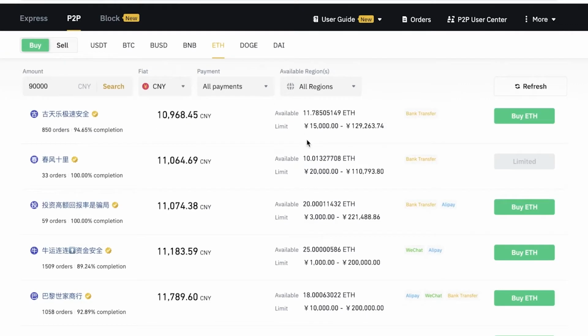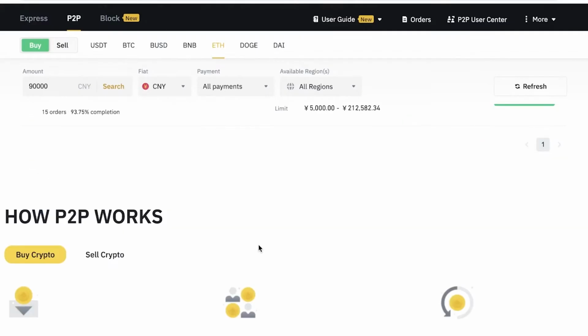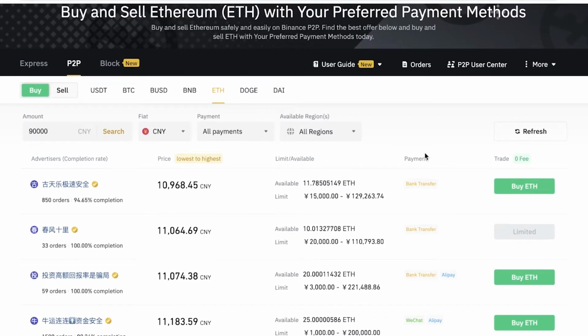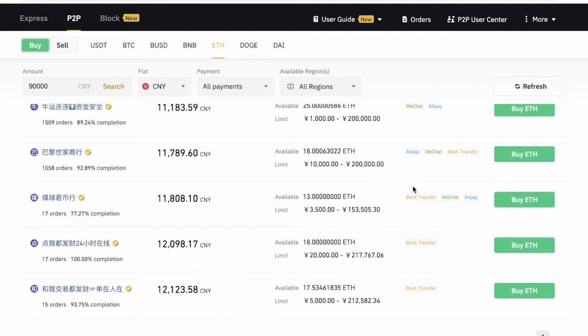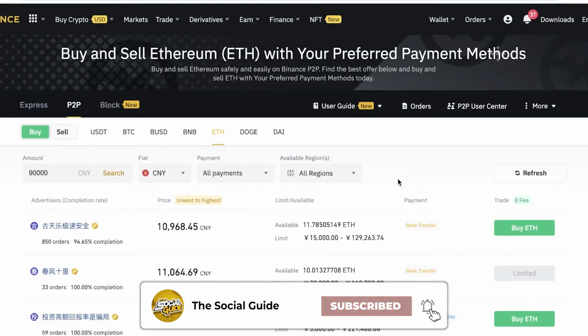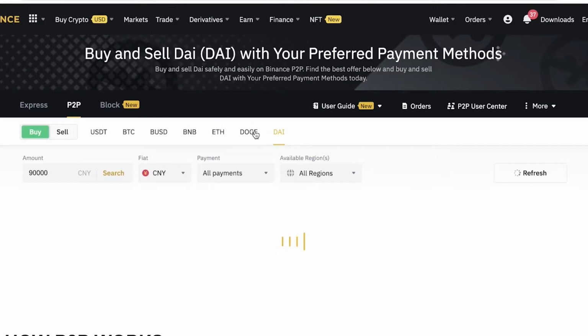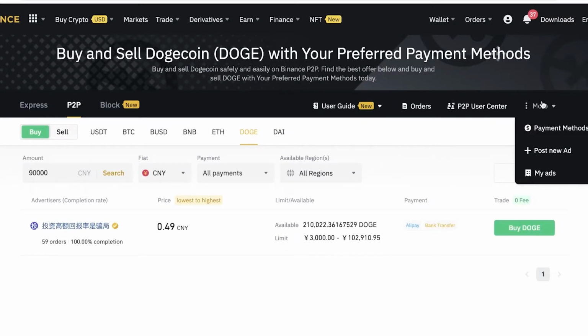So you have the available amount of Ethereum, and you can choose to buy this or not. You can enter the specific ETH that you want to, the specific CYN that you have that you want to buy from, and then you have the payment options available. So you have WeChat, Alipay, bank transfer. Depending on the person and the kind of payments that they're accepting, it's going to differ, obviously. But there are so many different options available, and in this way you can buy so many different kinds of cryptocurrencies that might not be available for your actual region.